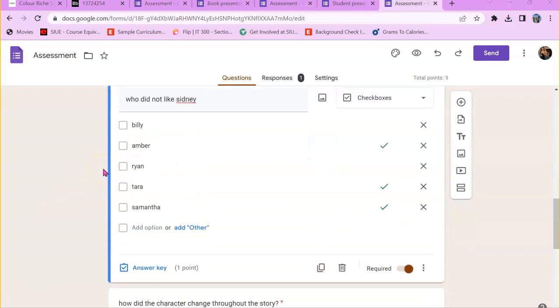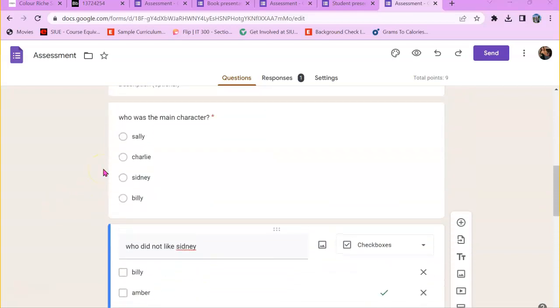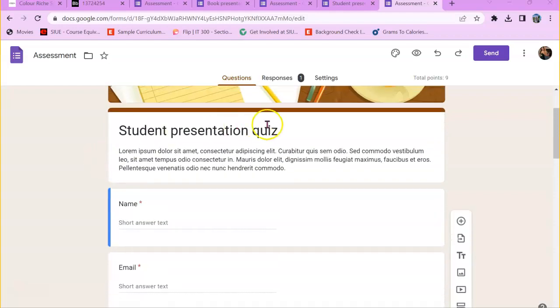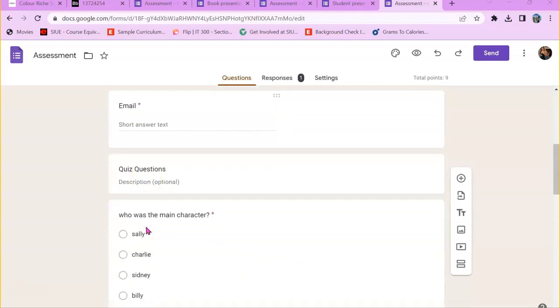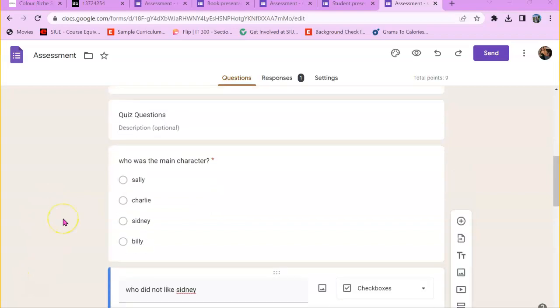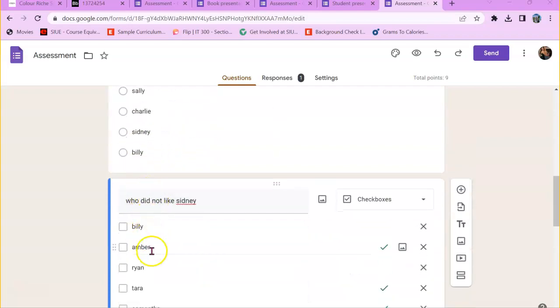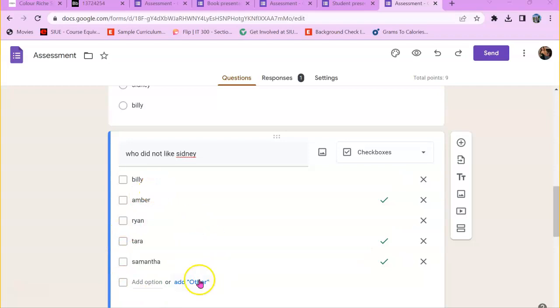So when you are creating a new quiz, you'll put the name of the quiz, and then here is where the students will put their name, their email. Then down here is where you will put your first question, and then you'll put the answer choices. And then the same thing for this. This is a multiple answer question, so the students will have to make sure that they put the right answers.